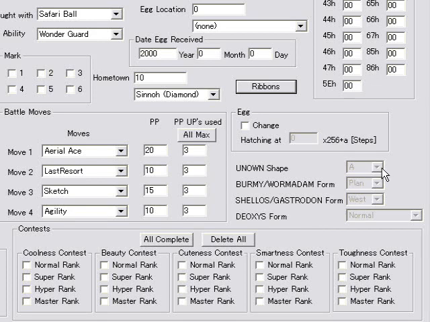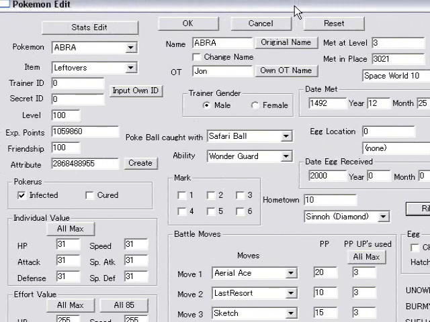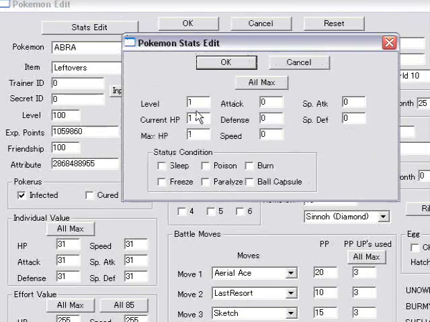After you've done that, take special note that for unknowns, Burmy, Wormadam, Shellos, Gastrodon, and Deoxys, they all have different forms, and if you're choosing one of them, there'll be a drop-down menu, and it will allow you to select what form you want. And now the most important part is you cannot forget to edit your stats. So you have your level, your max HP, your attack, all that. You can say level 100, all max.